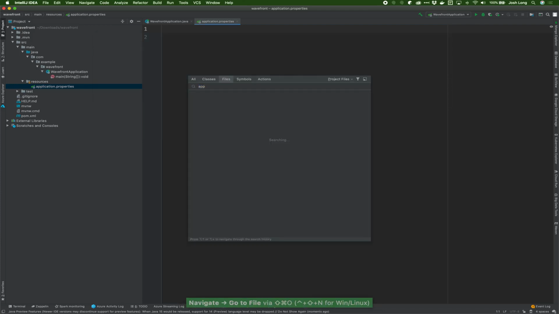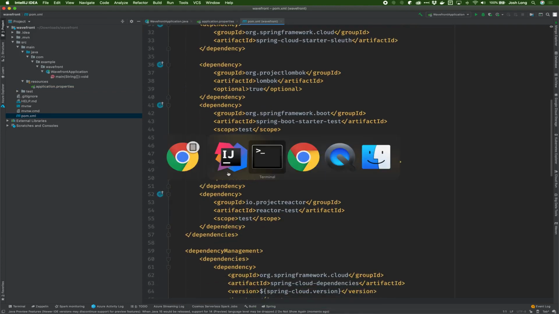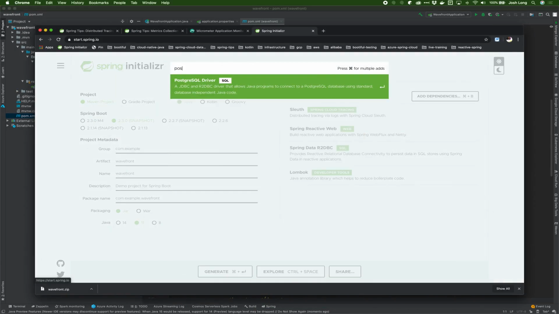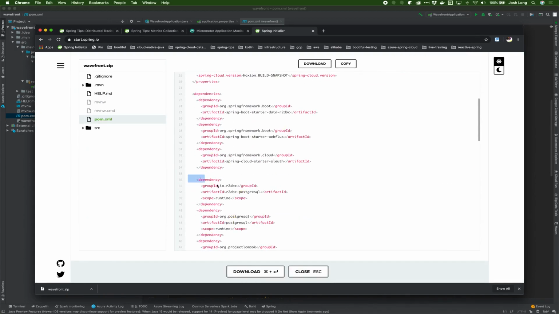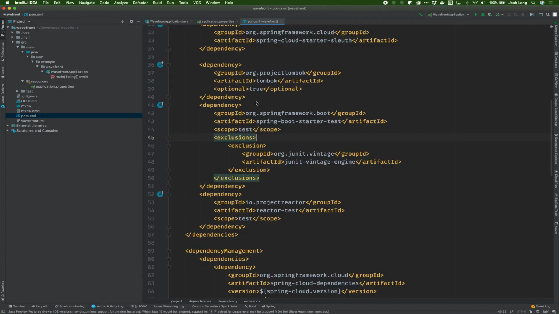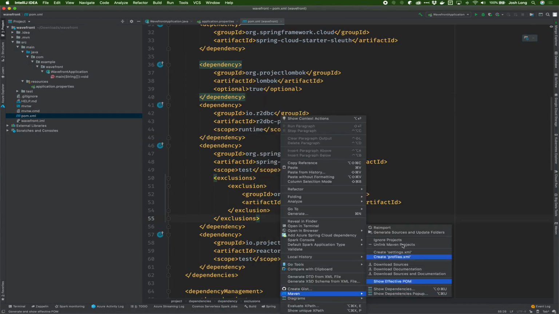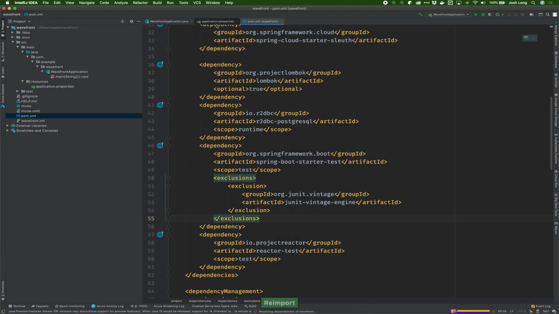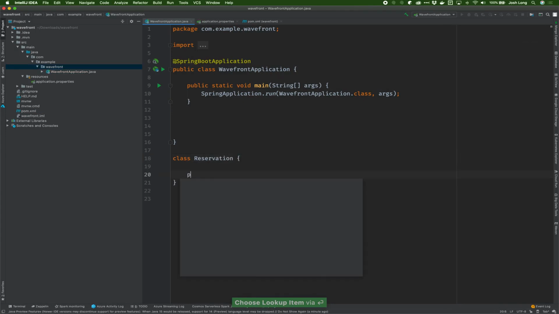Did I forget that? Let's make sure I didn't. Looks like I did. That's okay. Go back here. Postgres, control space, Postgres. Add that in. And Maven. Re-import. Okay. So this is my Wavefront application, and we're going to write an application that just writes reservations to the database, as we always do.